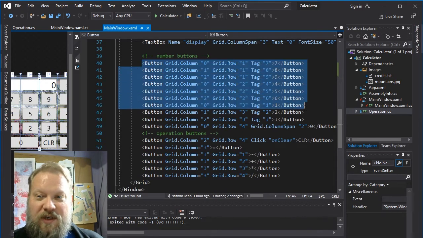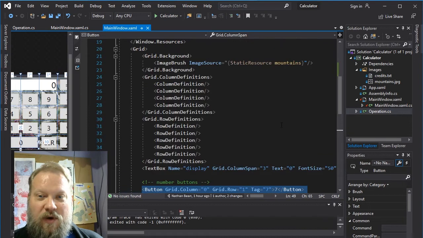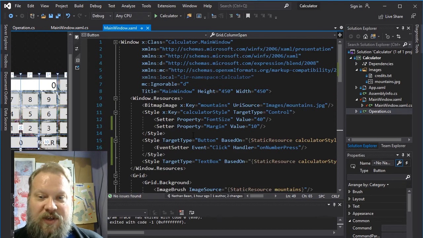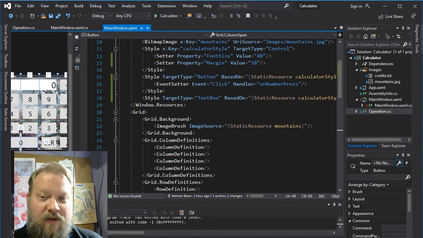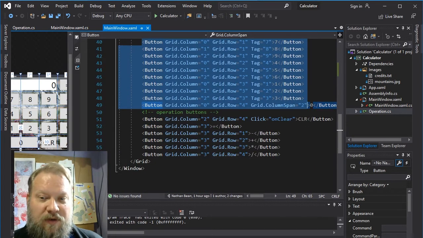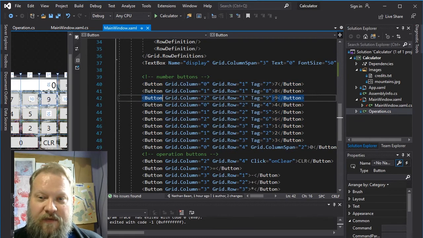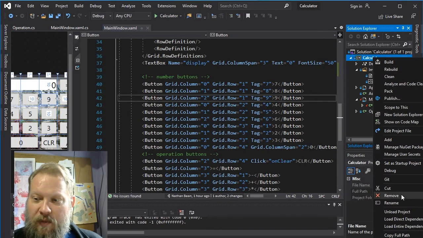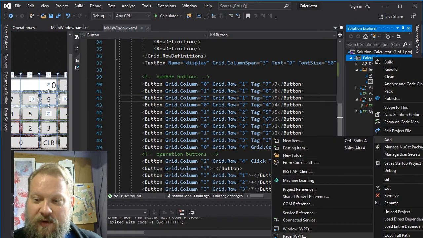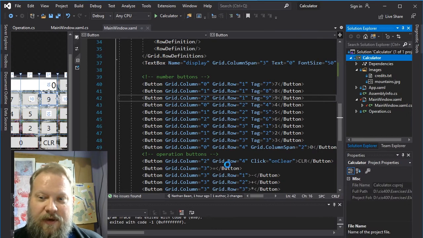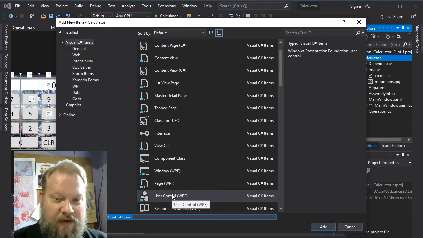So if these were, for example, defined in their own grid that was separate, we could define the style on that grid, and then it would only apply to those children. Unfortunately, in this case, these are all children of the window, all these buttons, both the operation buttons and the number buttons. So we need a different solution. Probably the easiest solution is, instead of using buttons here, replace this with some kind of custom control. So we can go back in and add a user control and go ahead and create maybe a digit button.